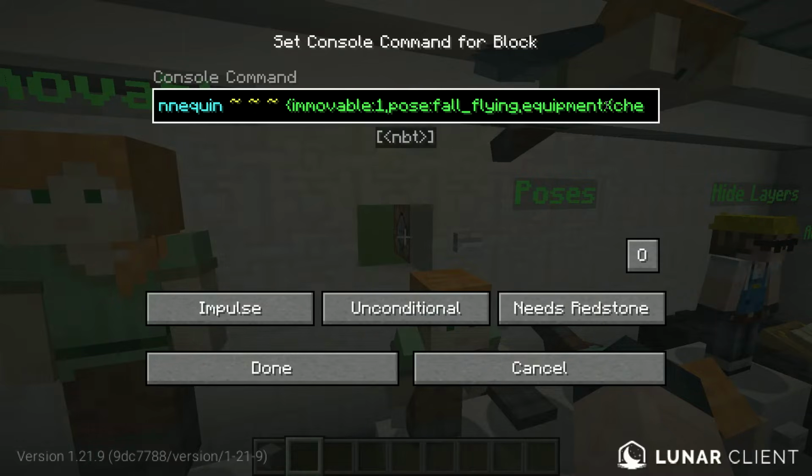As you can see, I've also added an equipment, the elytra, because if you're not going to do that, then it's just going to look like he's standing.